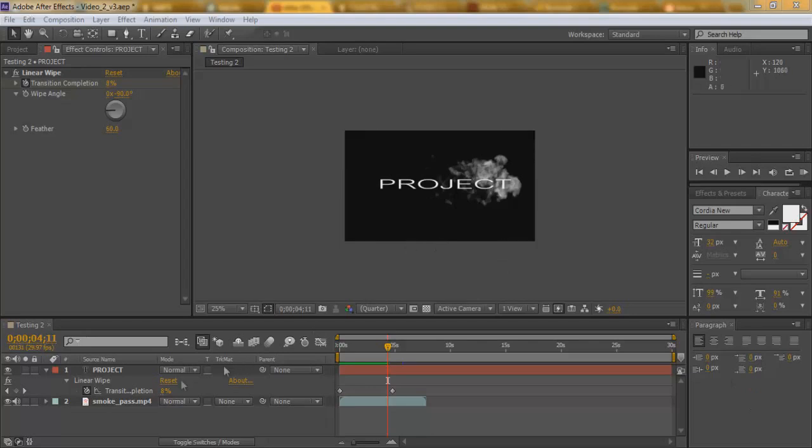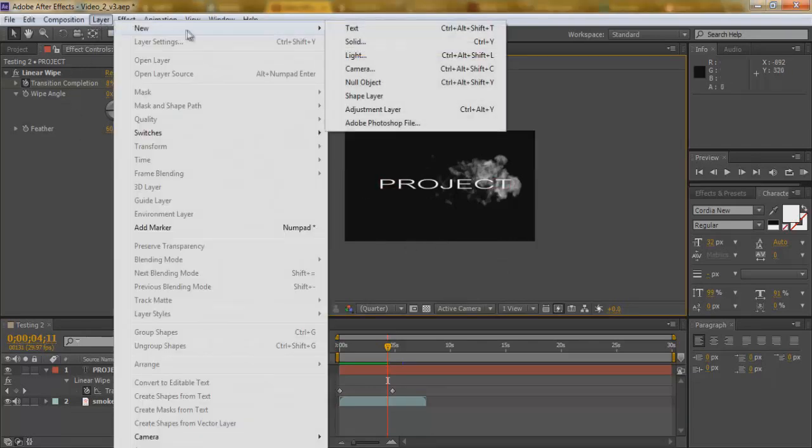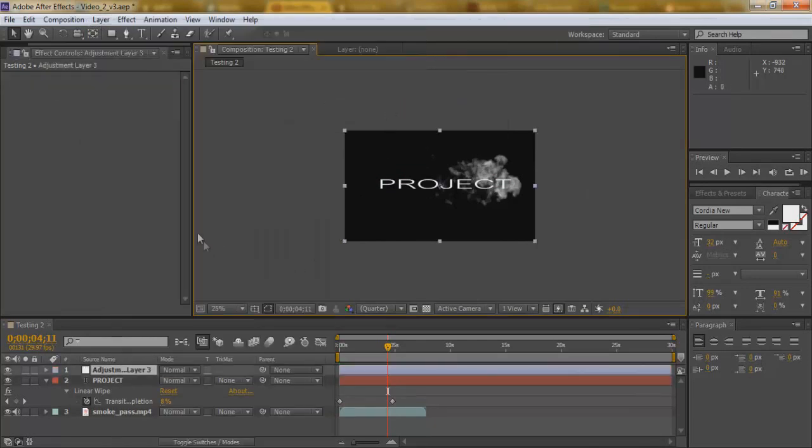So first we need to create an adjustment layer. We need to make sure we've selected our project. We need to go to Layer, New, Adjustment Layer. Now on the adjustment layer we're going to create a mask. So I've already zoomed out. You guys can zoom out by using the magnification ratio pop-up, or you can hit Control minus, up to you.